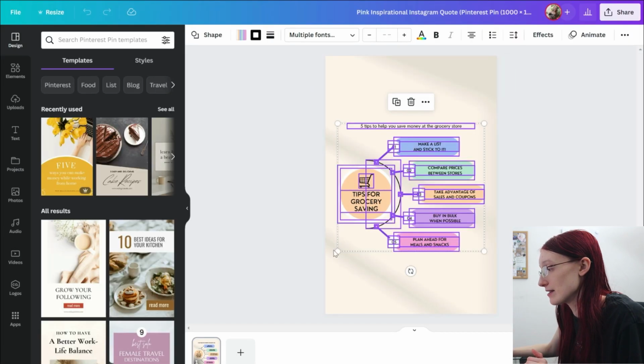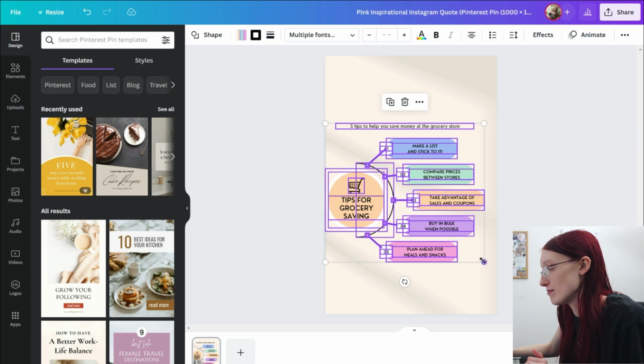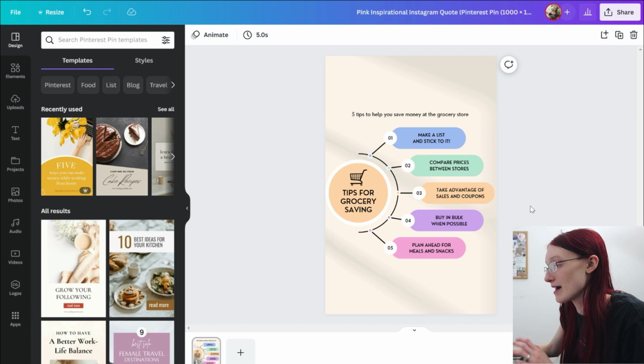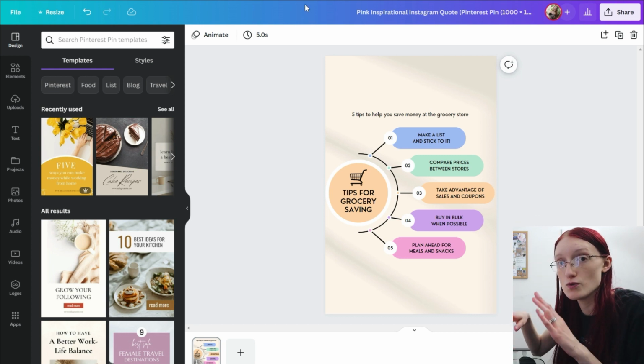It's going to take a little bit of adjusting to actually make this work as a Pinterest pin, but for the most part, this is a lot easier to create this looking like a Pinterest pin if you're trying to do a graphic for a bunch of different things and Instagram, Pinterest, all of that. The resize option is really great.